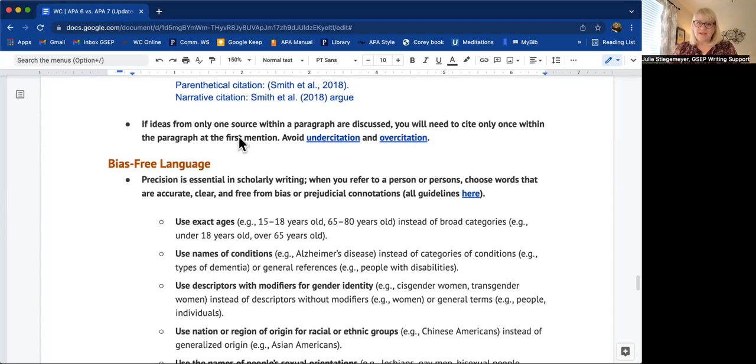A lot of times, I was taught too that it's okay to cite all through the paragraph and at the end put an attribution. But that's the opposite with APA. What you should do is at the first mention, add your in-text citation, and then as long as it's clear you haven't changed sources, you shouldn't need to re-cite.